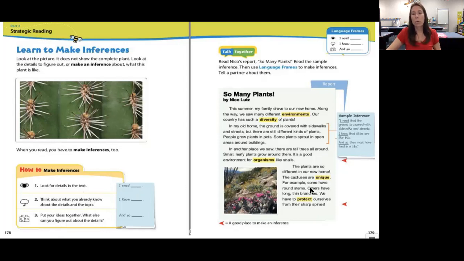Okay, so let's go over a sample over here before you make your own inference about this science article here. Read Nico's report, So Many Plants. Read the sample inference. Then use the language frames, which is up here, to make your own inference. So Many Plants by Nico Lutz.